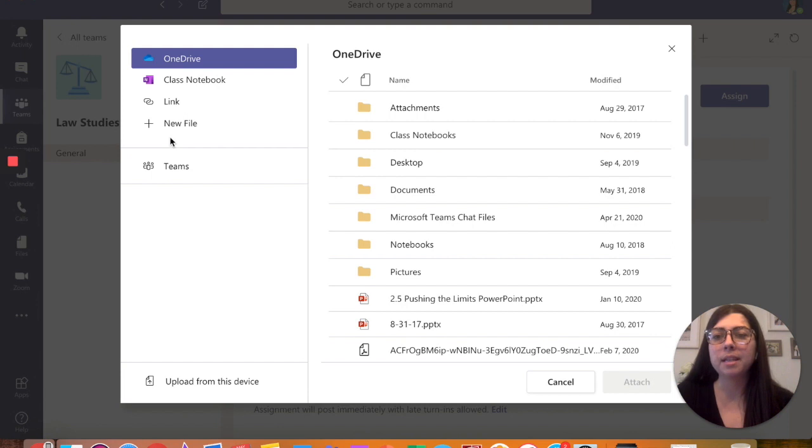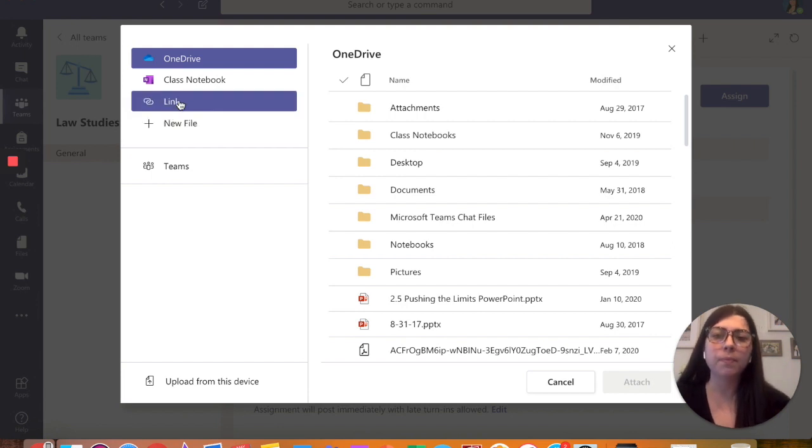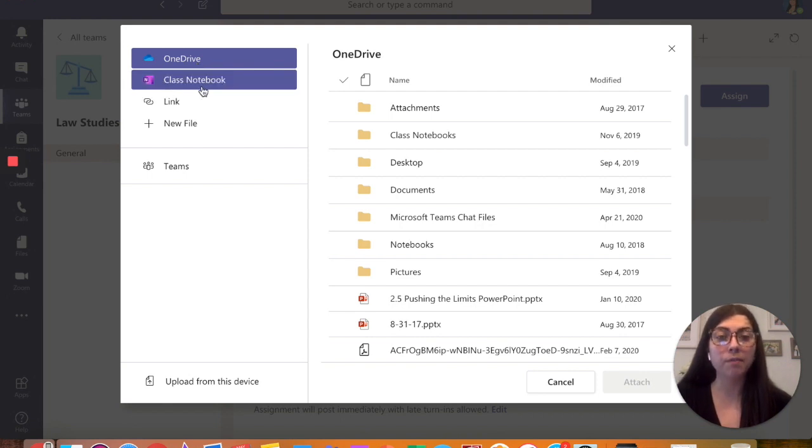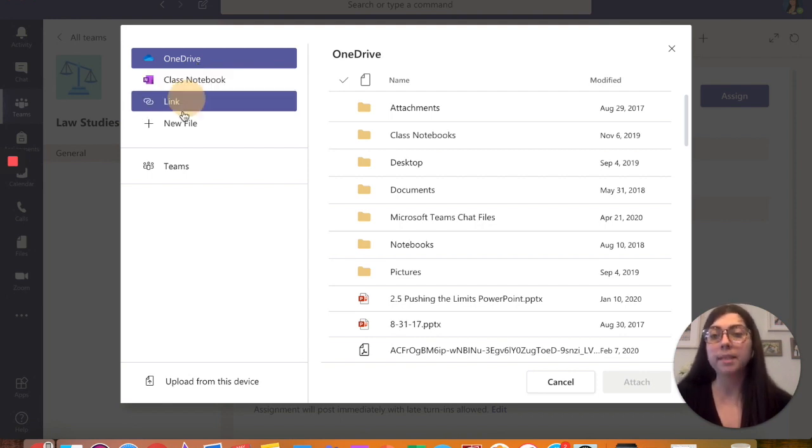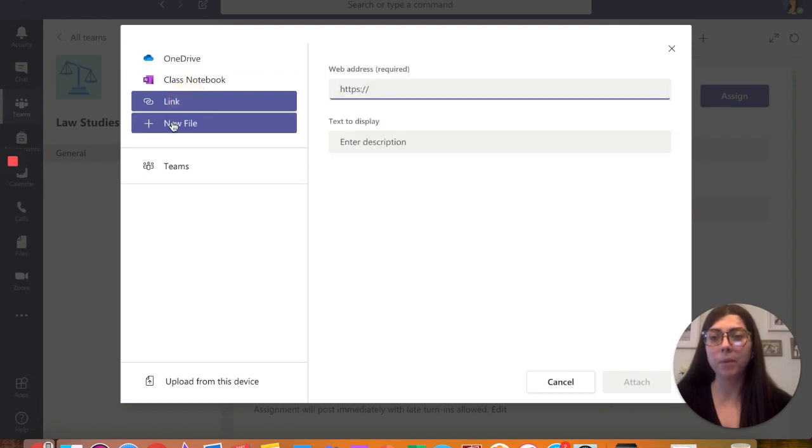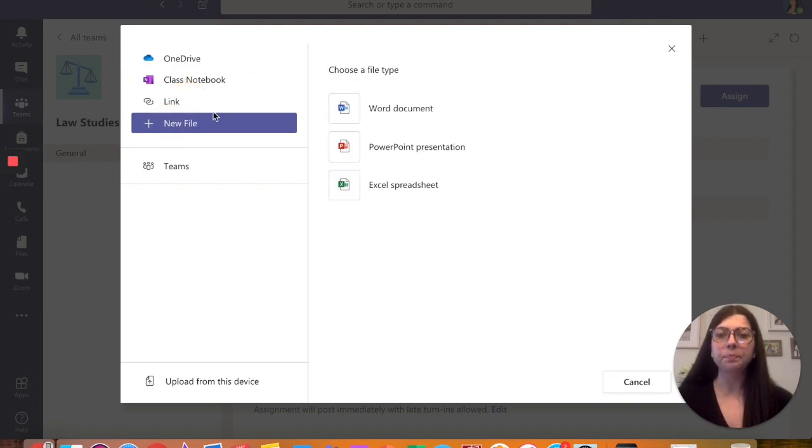Now, as you can see, you can attach a link, something from OneDrive since it is linked to our portal, something from the class notebook if you have that set up. But this is where I want to focus today. I want to focus on new file. Now, it gives you 3 options. It gives you the option of a Word document, PowerPoint presentation, or an Excel spreadsheet. For this example, I'd like to show you what you could do with Word.